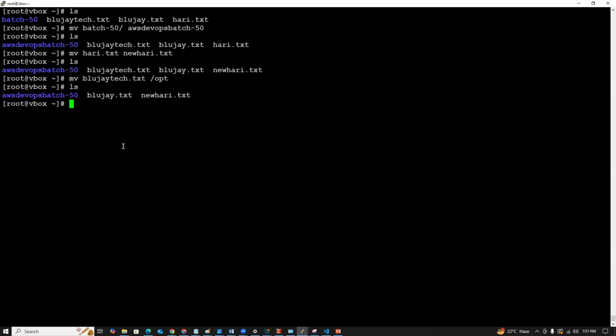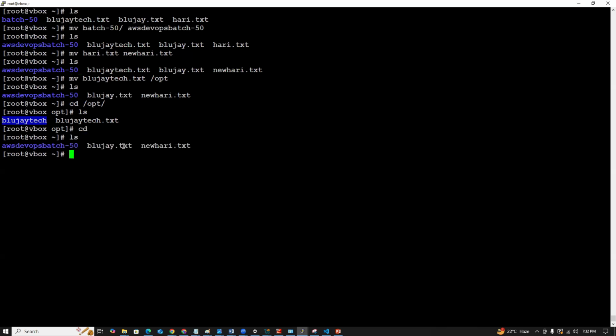You see, bluej.txt is not there because it moved from /root to /opt. cd /opt. Yes, now text.txt is moved from /root to /opt. Okay, again. So I want to move this directory also, AWS DevOps 50, to /tmp, for example.